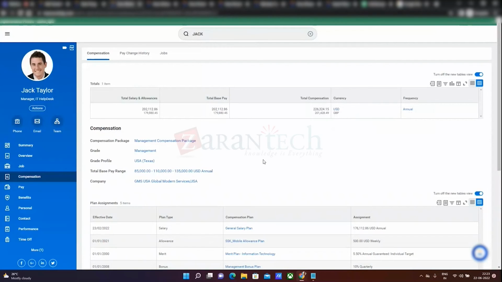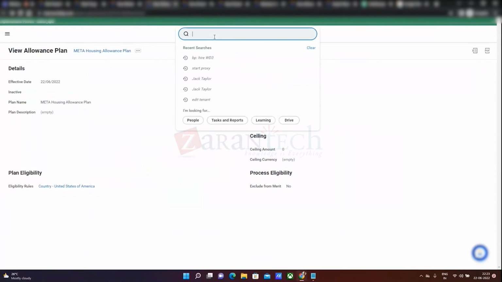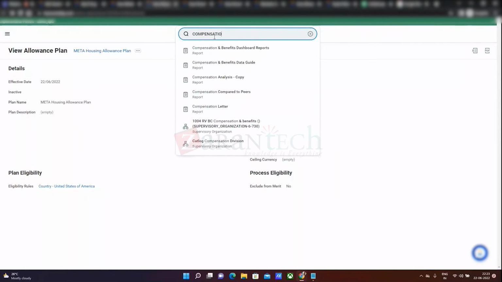How is the grade created? Is it the same as a job profile, or different? I'll show you. There is a task called create compensation grade.